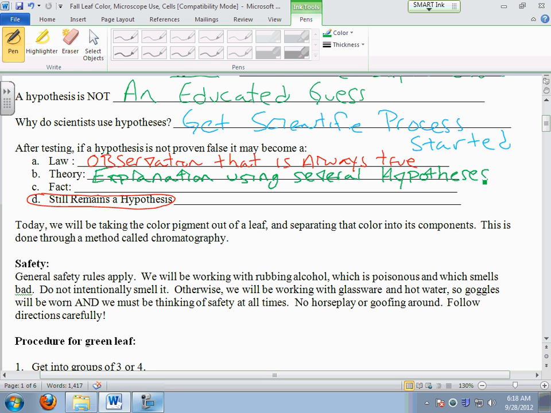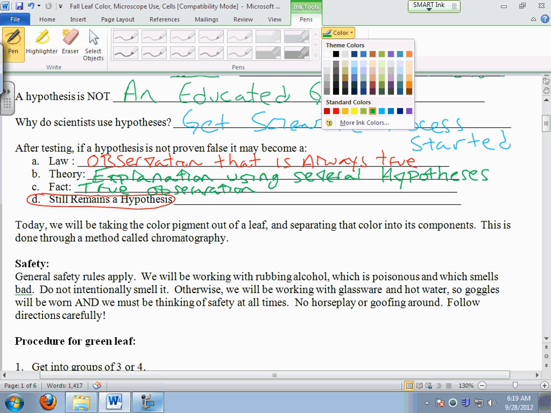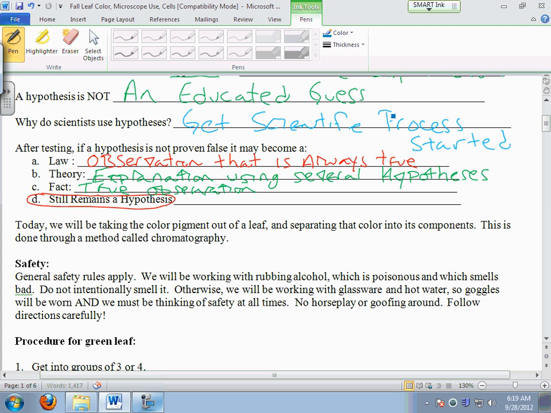A scientific fact is slightly different from any of these. It is simply a true observation. It differs from a law in that a law is an observation that's always true in a really general sense. A fact is just something quick and true that happened. And then again, a hypothesis is what we've said before, a testable explanation.